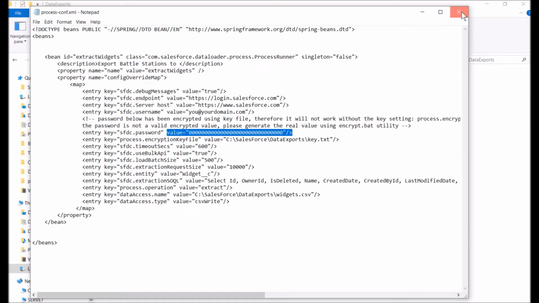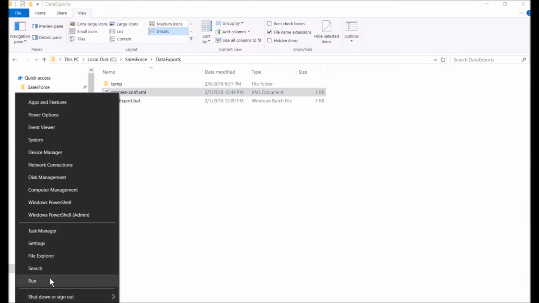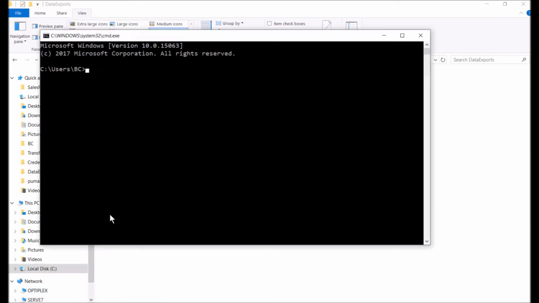Okay, to encrypt my password and to create the encryption key, I'm going to open up a command line prompt, and I'm going to change to the directory where the data loader is installed. In fact, I'm going to go to the bin subdirectory, and so I installed mine at Salesforce/data loader, and then back to the bin subdirectory.